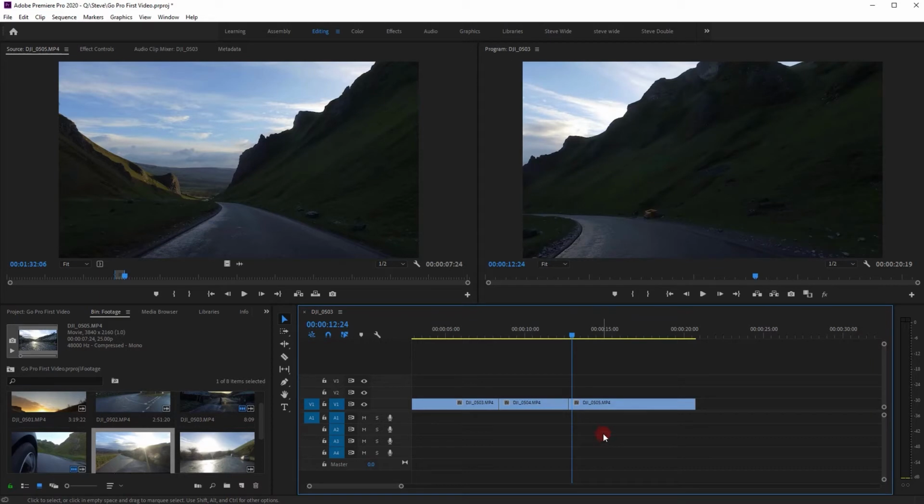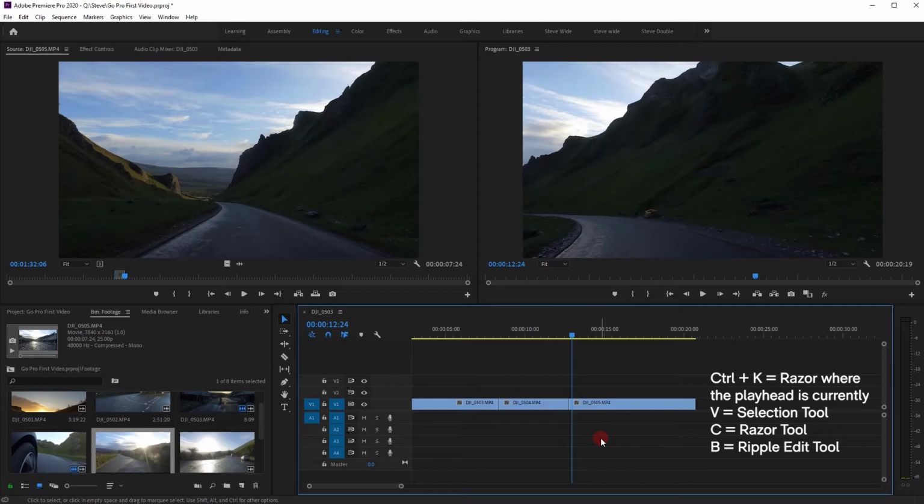But there's other ways you can do this, and these are my favorite keys. You've got Control K, which just inserts a cut wherever the playhead is. The playhead is this blue bar here. Or you've got the V, which is your selection tool, which I have active right now, this arrow. And then you have C, which is your razor tool, which allows you to cut out a chunk. And then you have B, which is called Ripple Select.